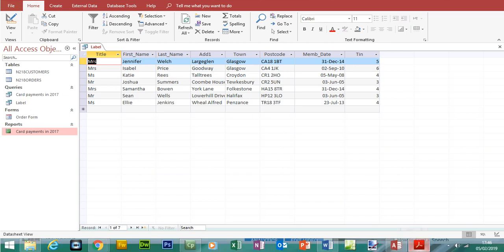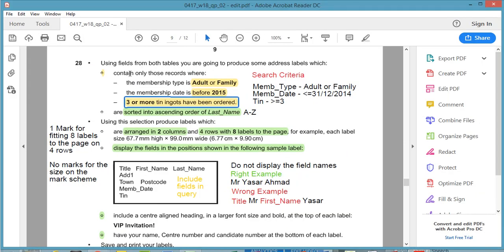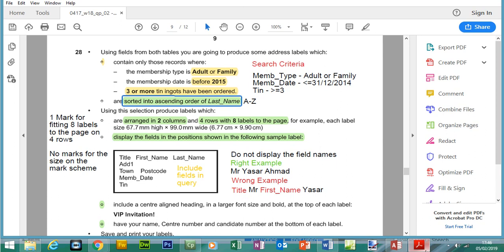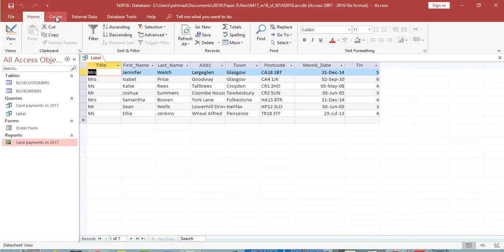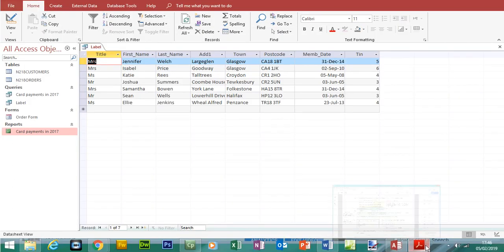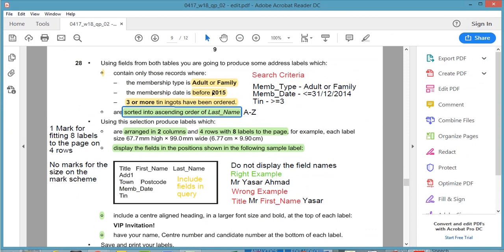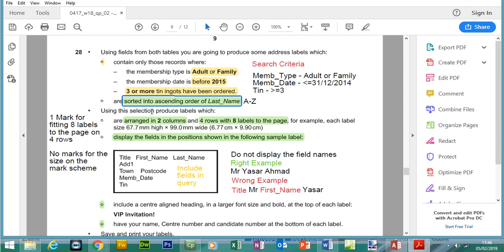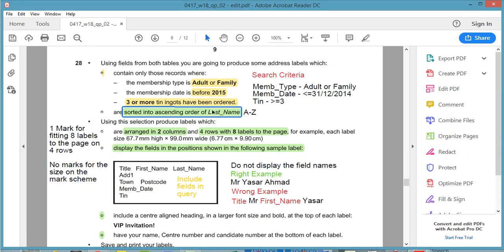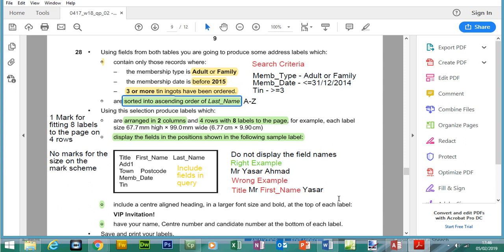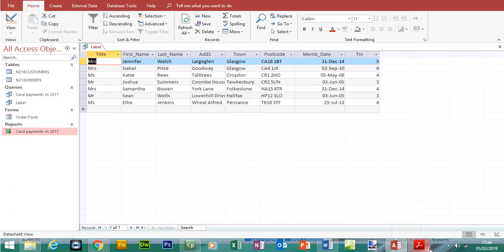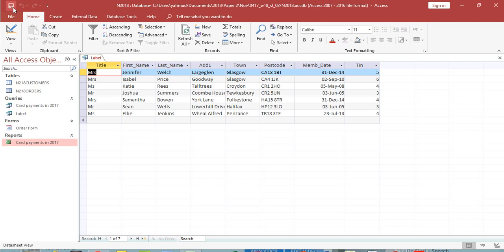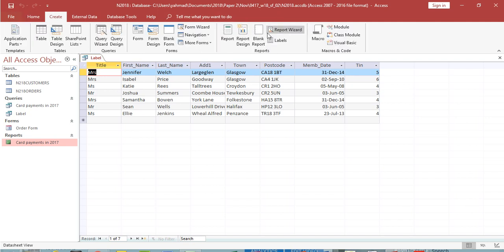Let's save. So we've done the search criteria, sorted into ascending order of last name. Okay. If I create the label now, so we're going to do the sort in the actual report. So we've done all the query tasks, we selected the fields, we put the search criteria in. Now we're going to make the labels. Okay, so to make the labels, save, click on create labels.